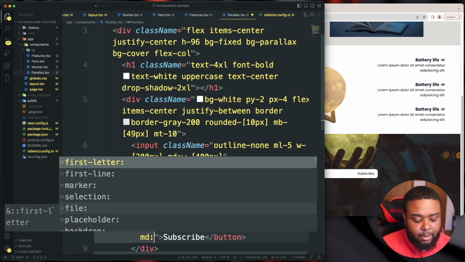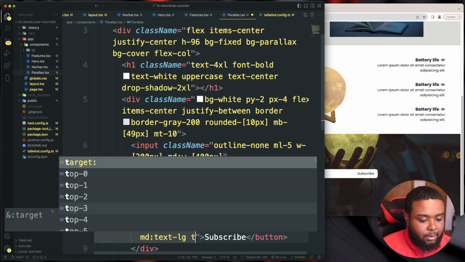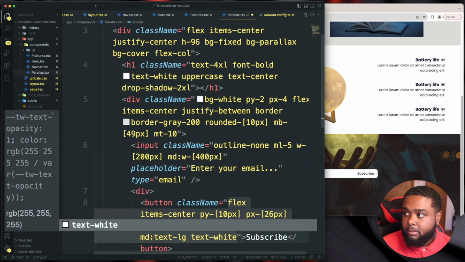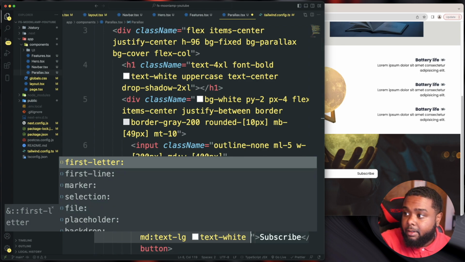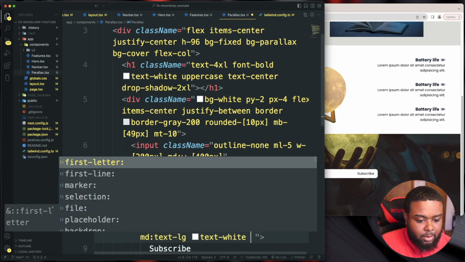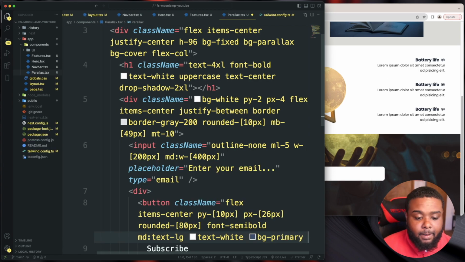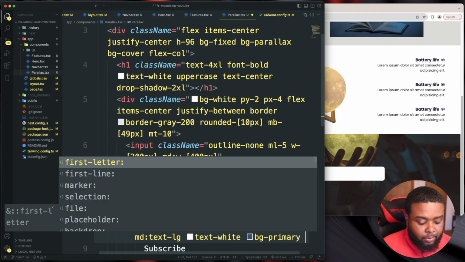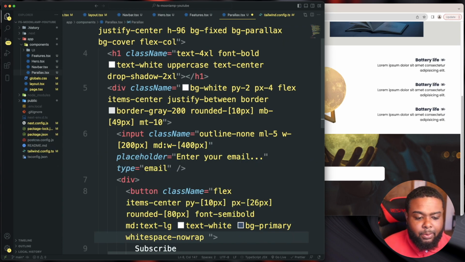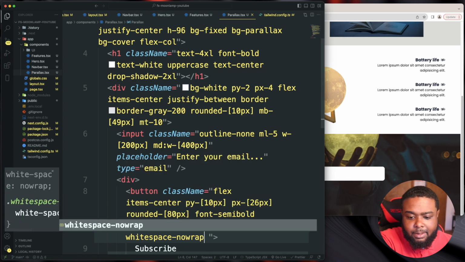So medium screens and up, we're gonna do a text of large, text LG. And then we're gonna do a text white. And for the background, this is gonna be our primary color, so BG primary. All right. And we're also going to do a white space no wrap, because we don't want it wrapping whenever we change screen size. And I think that's really it. Let's see where that gets us.